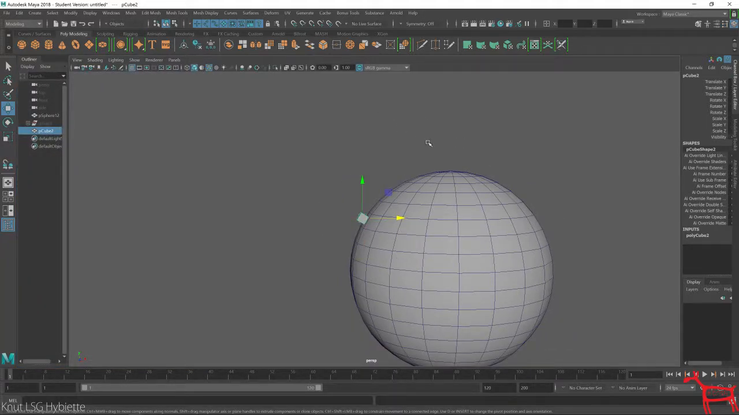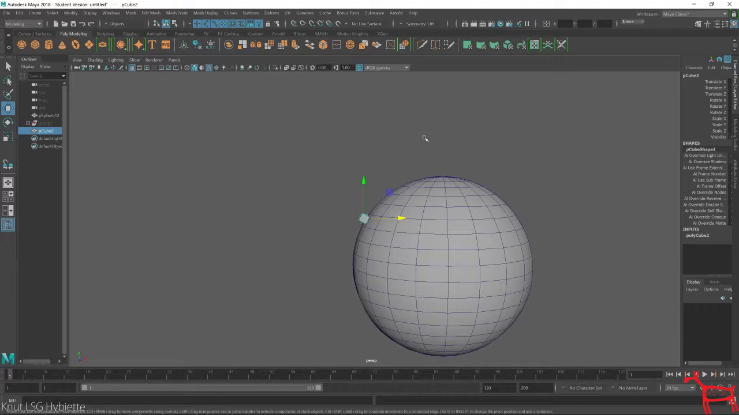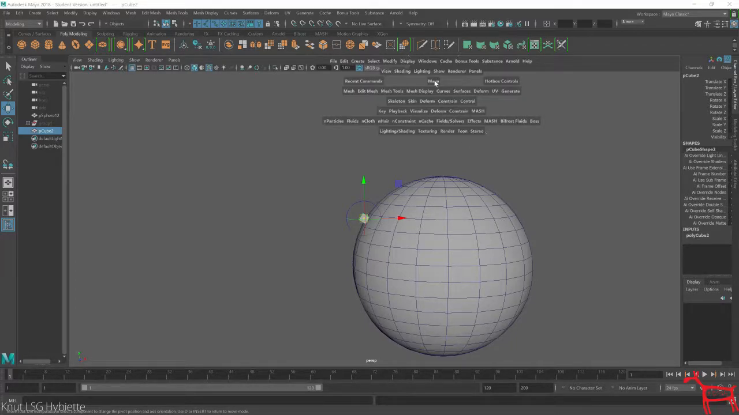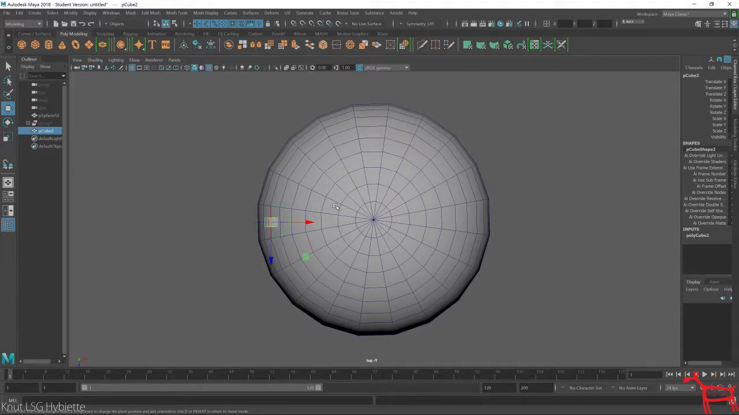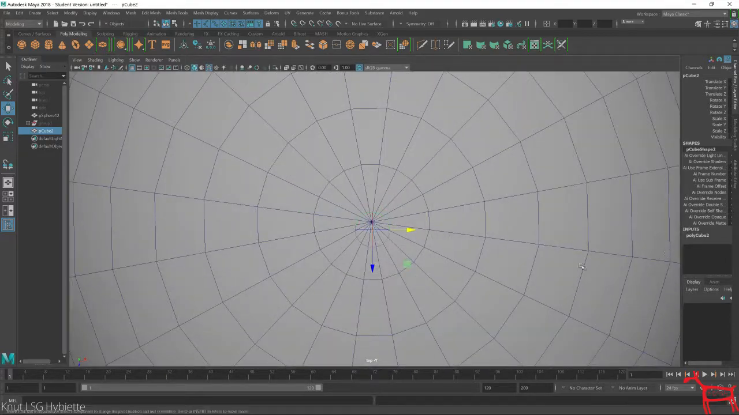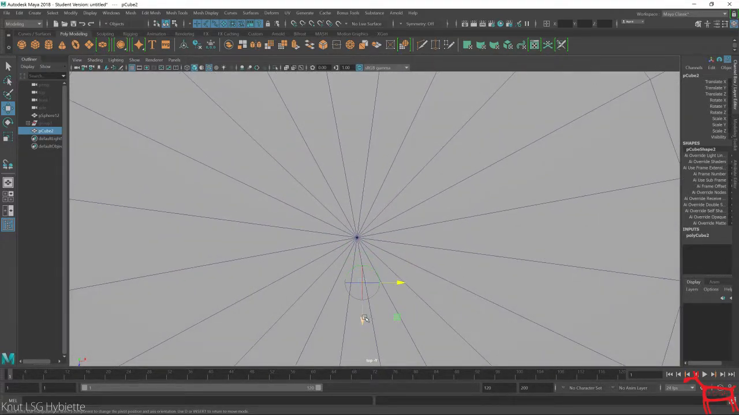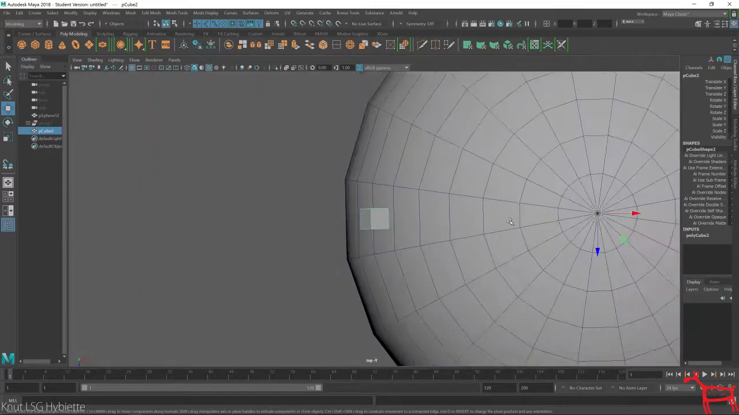I'm going to hit enter, and then hit the Fn and Insert keys, go to the top, and I want to make sure it is close to the center of the sphere. I could just snap it to the vertex if I want to, but I'm not going to do that. So like that, and hit Insert and focus out.